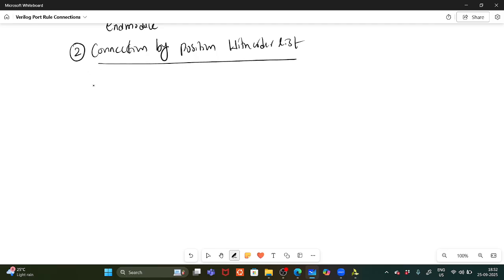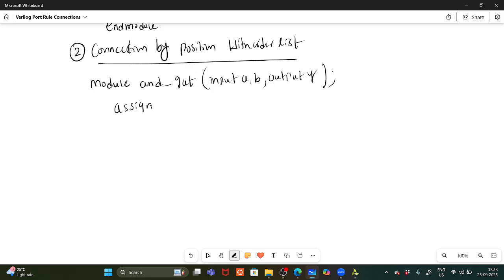So how can I write it? Module and_gate, input a comma b, next output y. I need to use a continuous assignment statement: assign y equal to a and b, and end module.